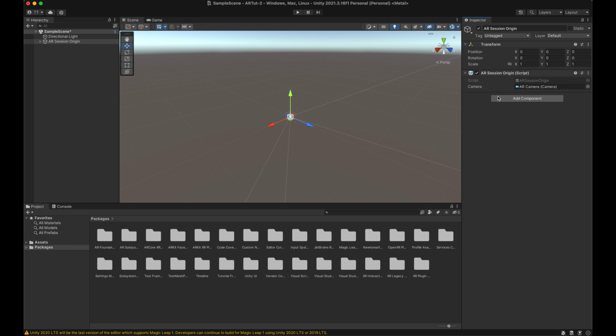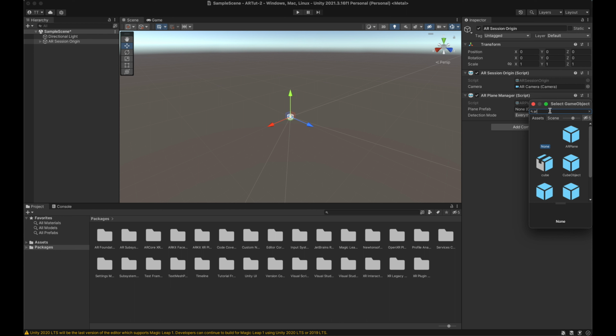So we're going to click on add component, and we're going to add an AR plane manager. Press enter. It's looking for a plane prefab. So right now there's no objects there. So double click this box or hit the little arrow on the side. Click on assets and then do a search for AR plane. And this came with the sample materials when you downloaded the template for AR.